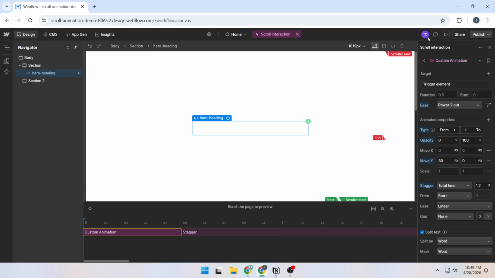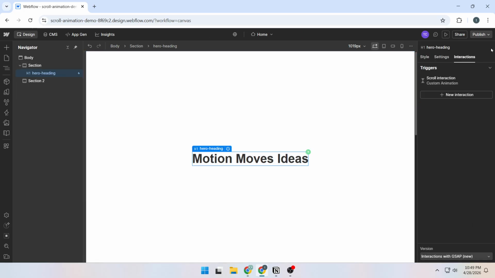You now have a scroll scrubbed headline where each word is independently revealed, moved, and faded through a layered GSAP animation built directly inside Webflow's visual timeline without writing any code.